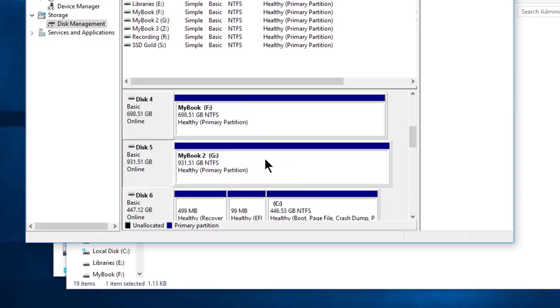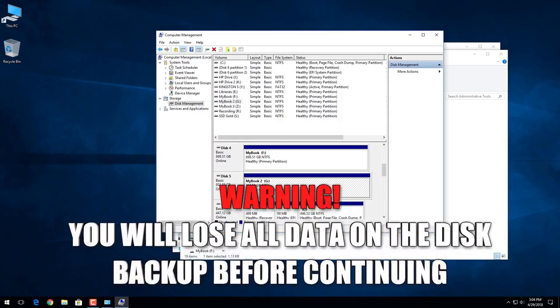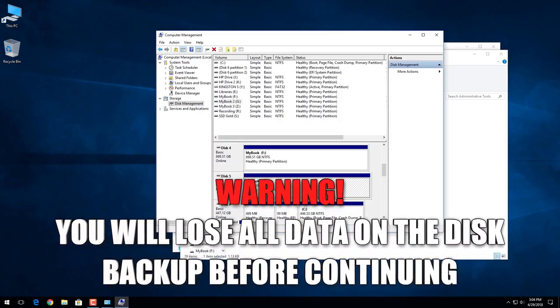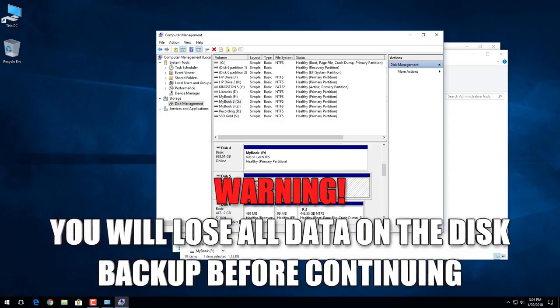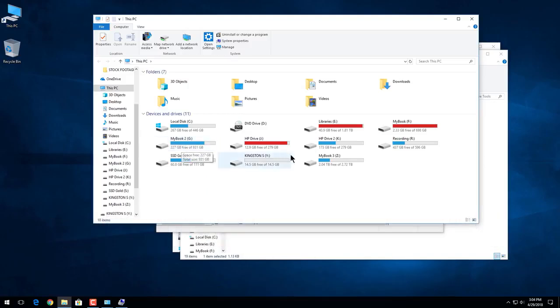So what I want to do is select this volume. I'll just select that volume over here. I'll right click and I'll delete the volume. Now, before you do this, back up everything, because once we delete the volume, that deletes all data on that disk. So I've already backed up all the data from this disk onto other hard drives. So I'm fine. I can go ahead and delete this volume. I won't lose anything. I can always pull everything back once we're done.